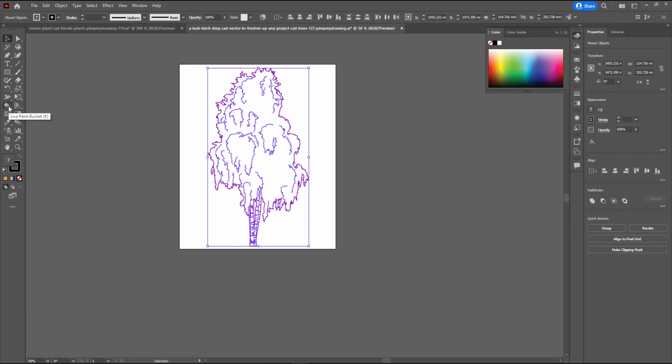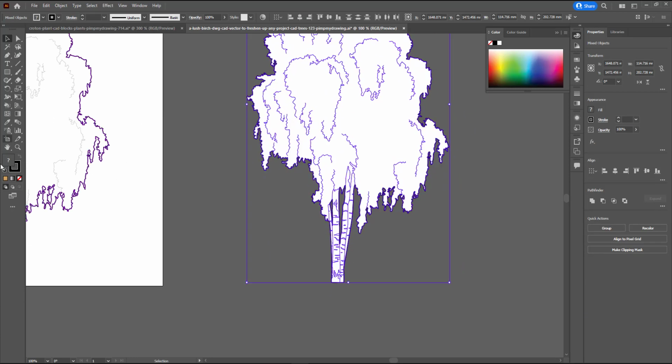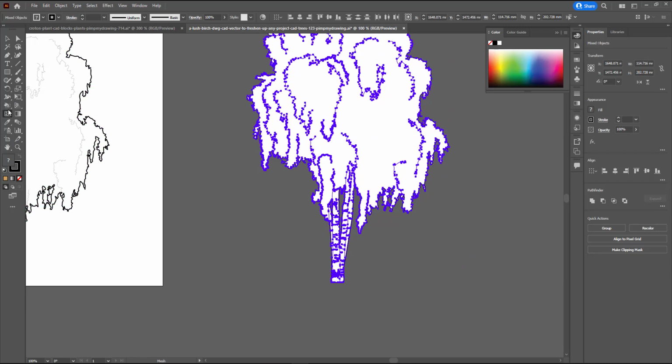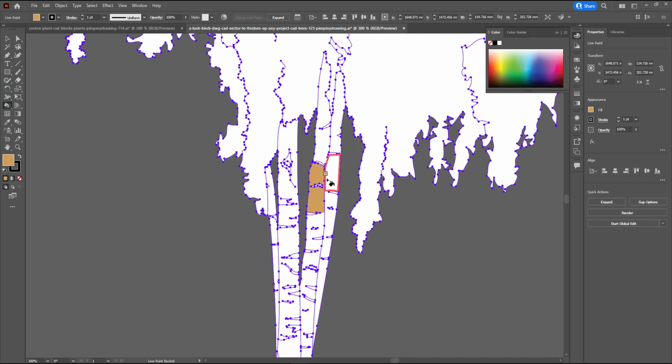So I have selected the object. I am going for the Live Paint Bucket just to be sure that I am not messing up my original file. I have copied it. I have selected my colors, and now I'm starting to do the solid fills. So I'll do this a bunch of times now and save different trees to create my plant templates. And yeah, this would be a repetition, so I'll speed this up.